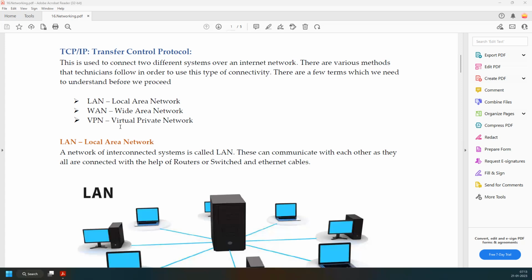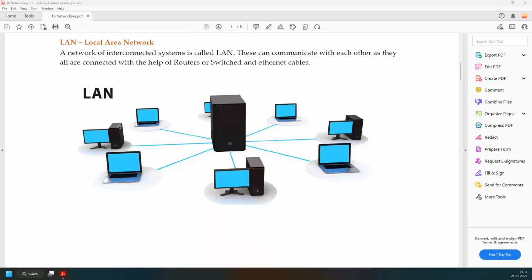We have three different connection models, three different terms called LAN, WAN, and VPN. So LAN is nothing but local area network. Let's say you are in a building and within that building there are 15, 20 systems. If you are interconnecting all the systems with the help of a few cables, then system A can communicate to system B can communicate to system C within the same network. So that is called a local area network.